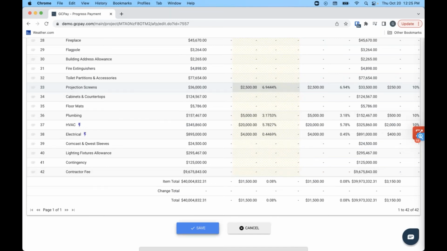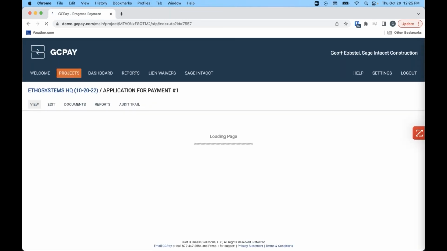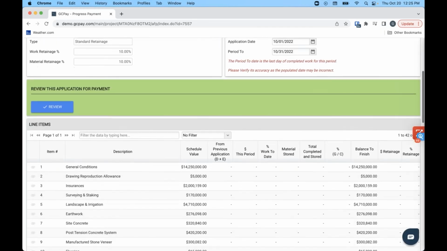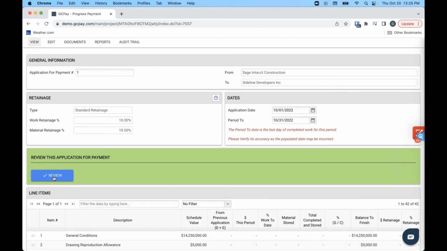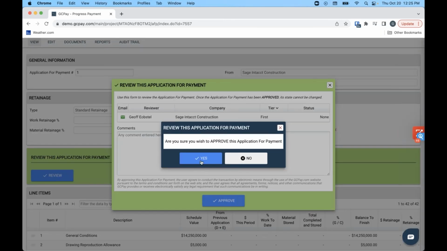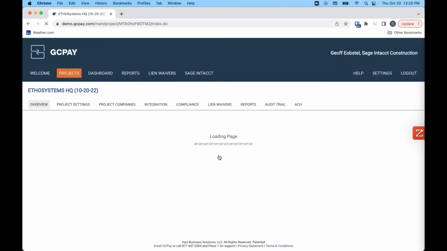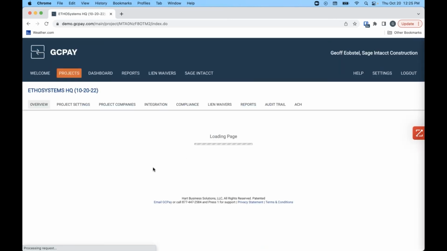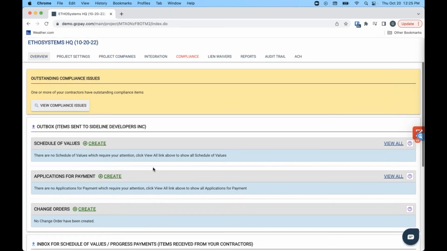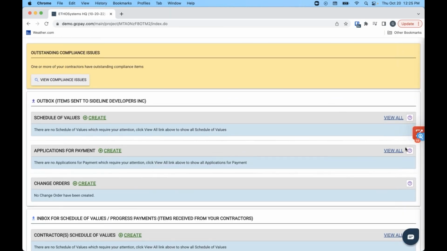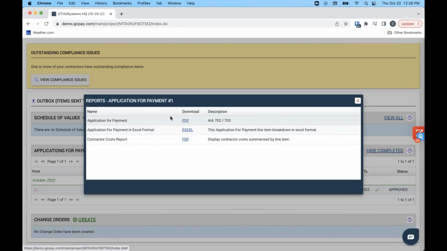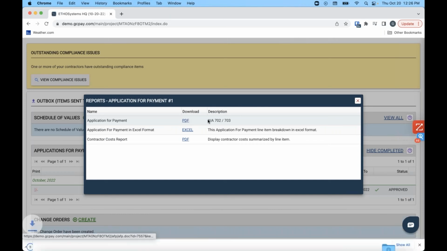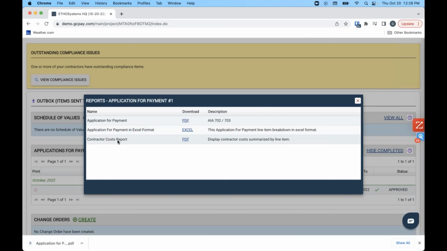Okay. So now we've added in those costs after we pulled in the other ones. Yep, this looks good to go. Review it and approve it. And again, because we're self-approving this, the owner doesn't actually need to be in GCPay. Now we can go here, look at that application for payment. And so let's just download the PDF so that we get that 702, 703. And then I'll also show you the contractor cost report.